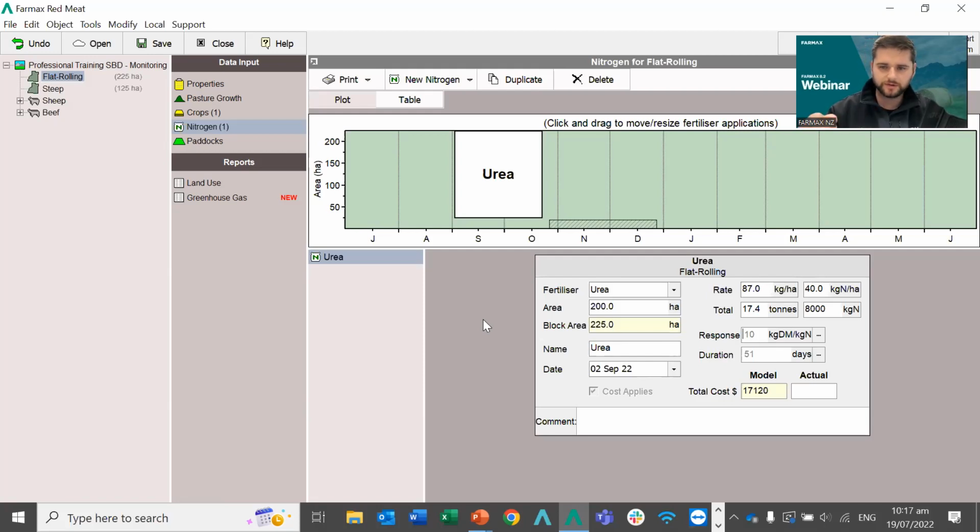So when your pasture growth rate is higher, generally speaking, you'll get a better response in terms of kilos of dry matter per kilo of nitrogen applied. And generally, if the pasture growth rate's higher, the response you get will be in a shorter time frame as well. When pasture growth is lower, you'll get a lower response to nitrogen, and the response will be over a longer period of time as well. So we've essentially incorporated those rules into FARMAX.